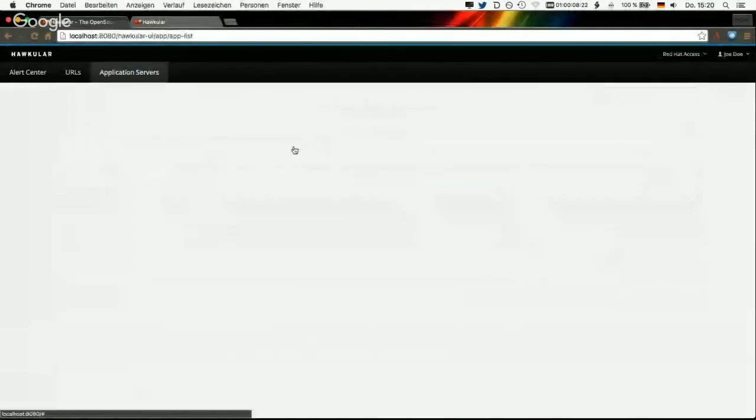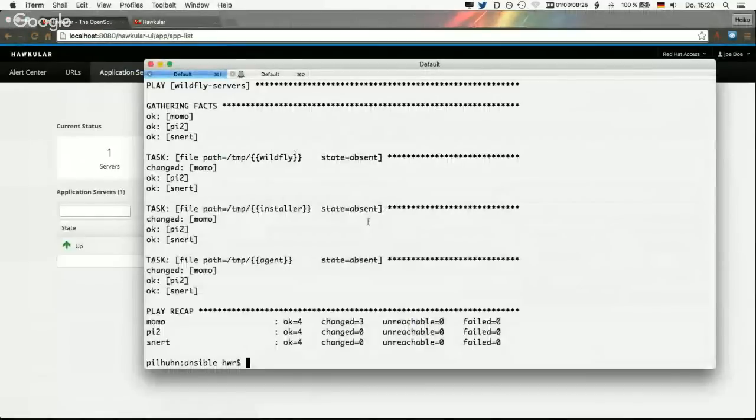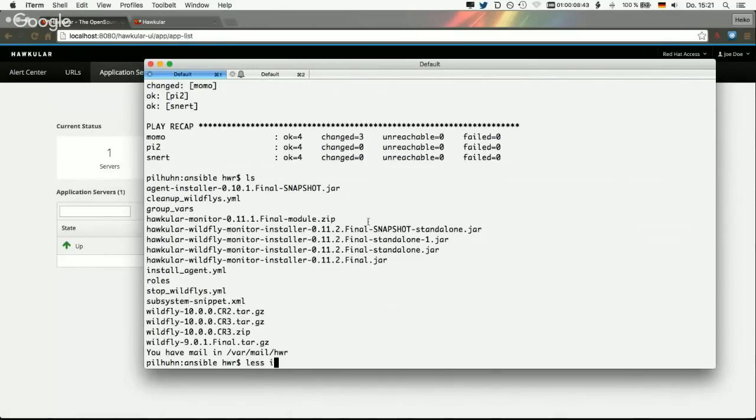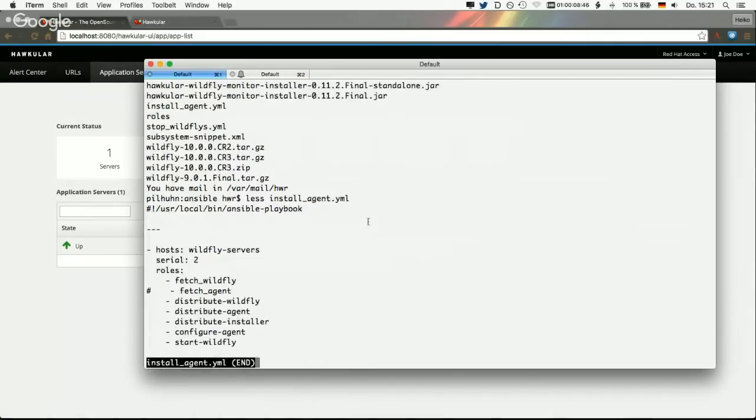But still doing that by hand and one after the other is still heavy duty. So what I've been playing with is Ansible, and you may have heard that Red Hat and Ansible are now working together, to say it easily. And what I've done is created a playbook, install agent, where it's basically fetching a WildFly, if not yet done, from the WildFly repo. It will fetch the agent, distribute WildFly to the remote machines, distribute the agent binary to the remote machines, distribute the installer, configure the agent, and start WildFly. And let's try that now.